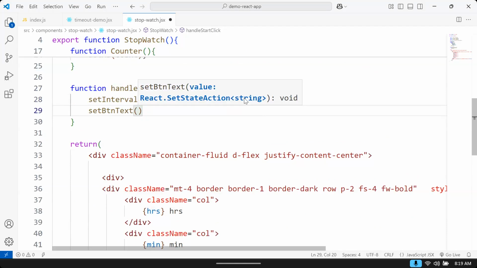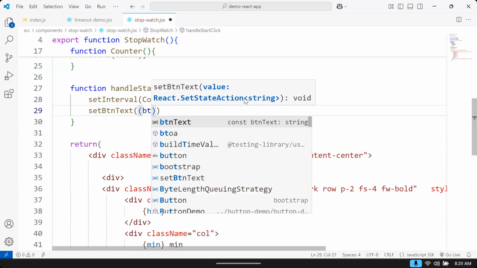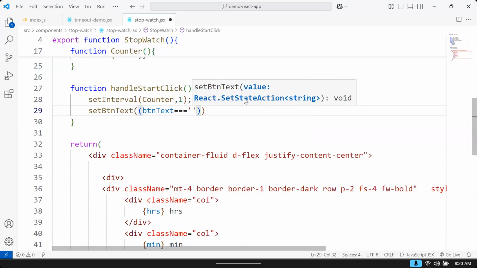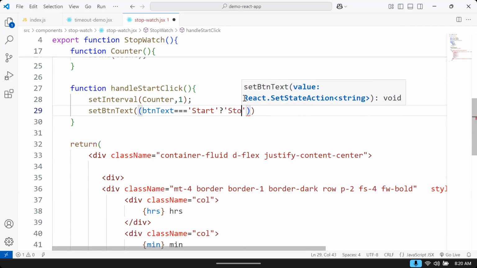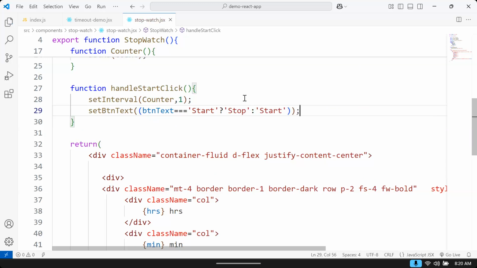Actually, it is expecting a string. String depends on a logic. We will put a condition. Condition question mark. Condition is if btnText is equal to start, then question mark, what it should be? Stop. Otherwise it should be what? Start. Understood? That means if already button text is start, then change it to stop. If it is stop, change it to start. It's a ternary operator. We are applying a string based on a condition.